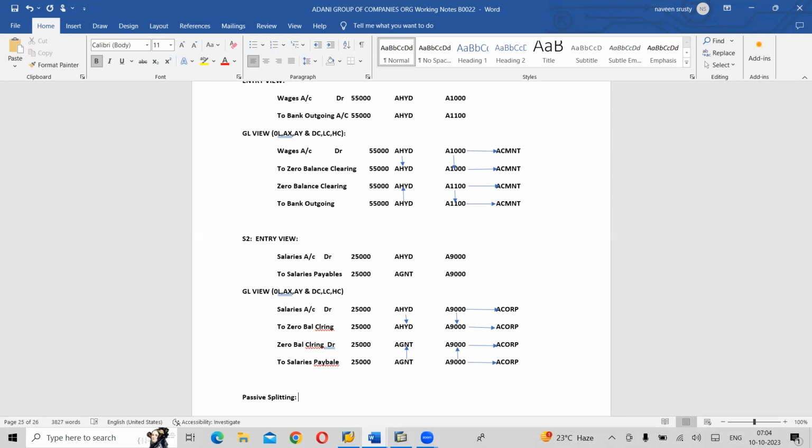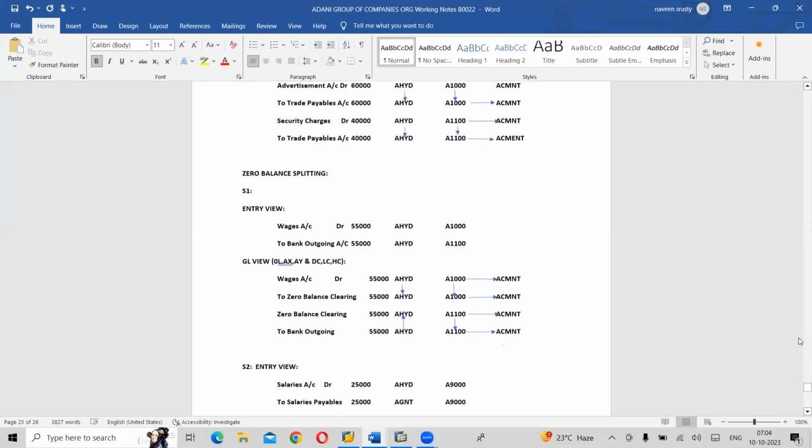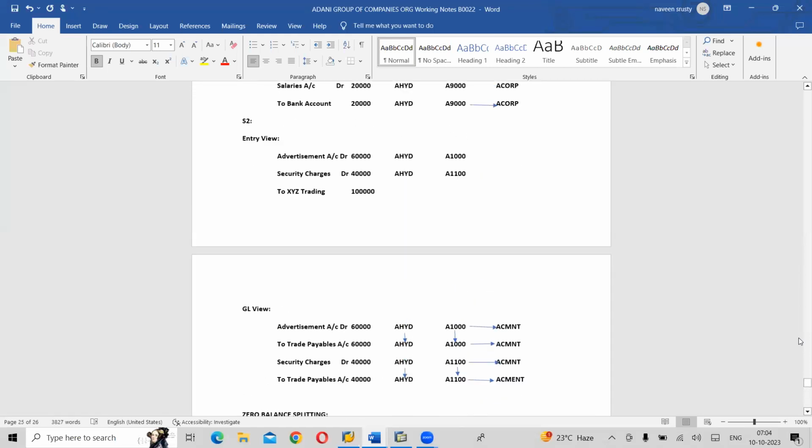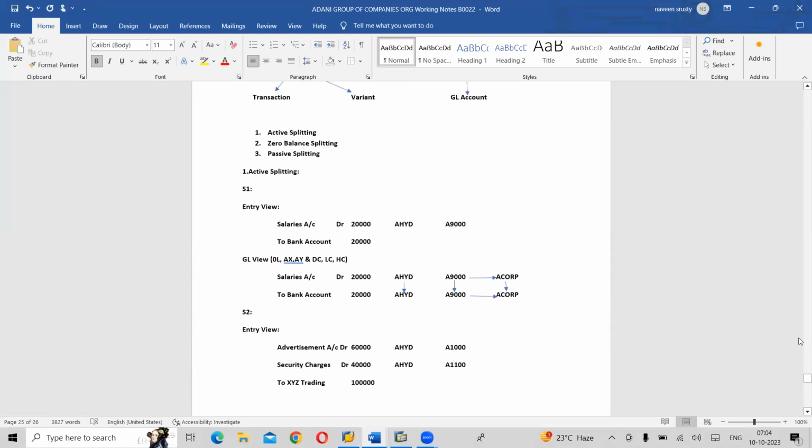What does it mean? See, you understood what you mean by active splitting? Zero balance is nothing but whenever debit is not equal to credit, at business area level or profit center level, then automatically zero balance will be triggered. But what do you mean by active splitting? We discussed yesterday. Quick, please. What do you mean by active splitting?